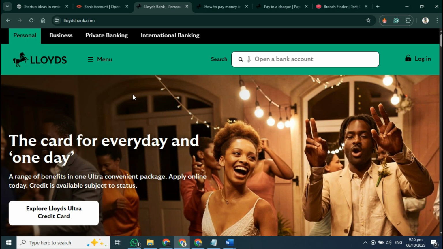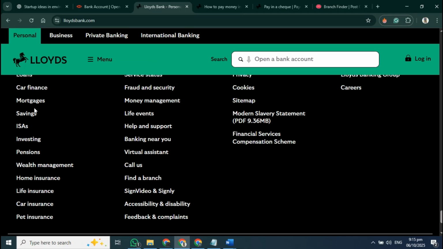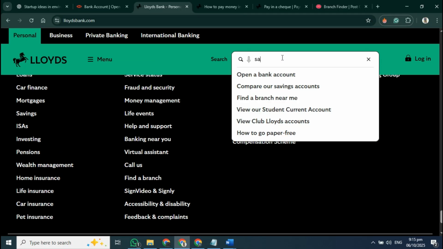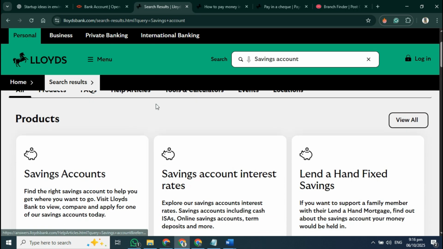So let's get started. First, open lloydsbank.com over here. Scroll down until you find the section for savings. After that, click on savings or use the search bar to type savings and choose savings account. Then it will show you the savings account page.